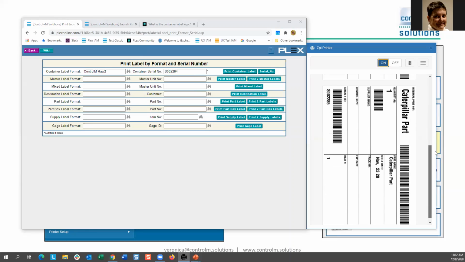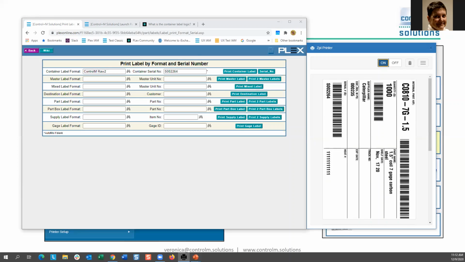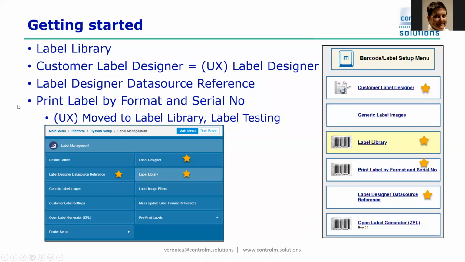And again, if I go back and look at my sample label, it doesn't have that information. So if I'm designing a label and I'm printing samples, I might think, oh, my supplier name is never showing. Always double check it and print with a serial number that actually has that information on it. That way you don't drive yourself crazy.